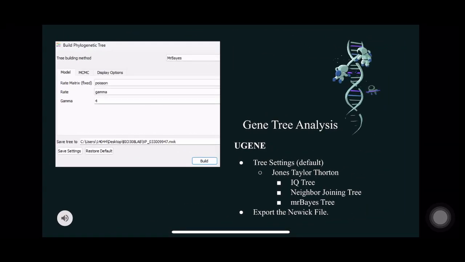After sequence alignment, on the far right tab on Eugene, it allows you to generate phylogenetic trees. For the tree settings, I used default and the Jones-Taylor-Thornton setting. I did an IQ tree, neighbor joining tree, and the MrBayes tree. From that, I could export my Newick file.